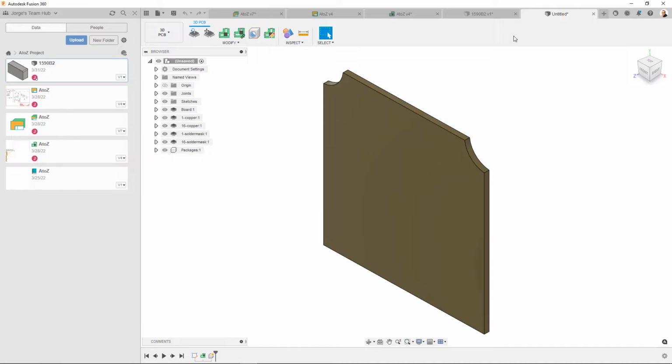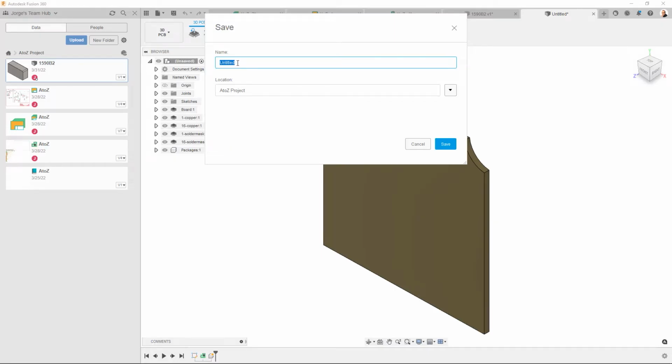It does have one advantage though, and that is that it can be reinserted into the original model. So we're going to see that in a second. I'm going to go ahead and save this. We want to save this 3D PCB, and I'm going to call it independent PCB. Okay, I'm going to click Save.